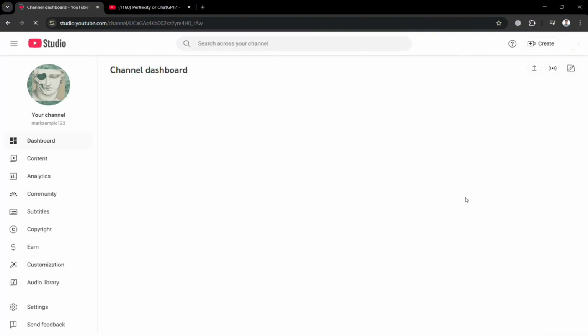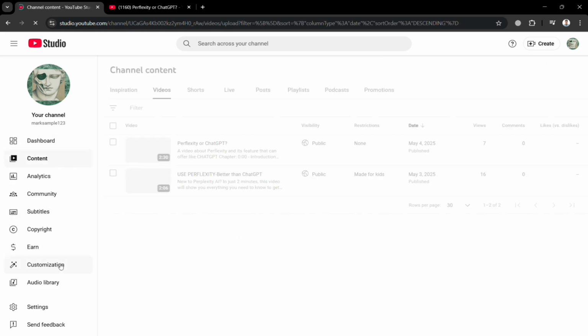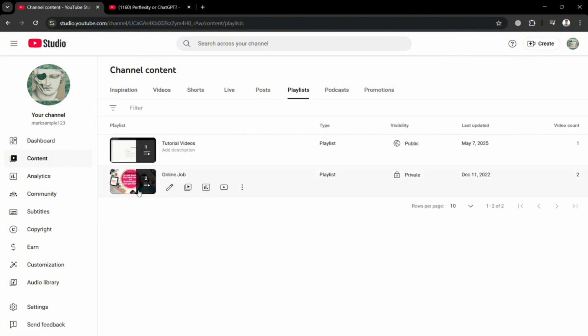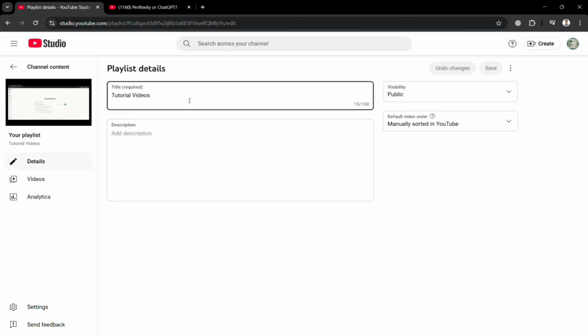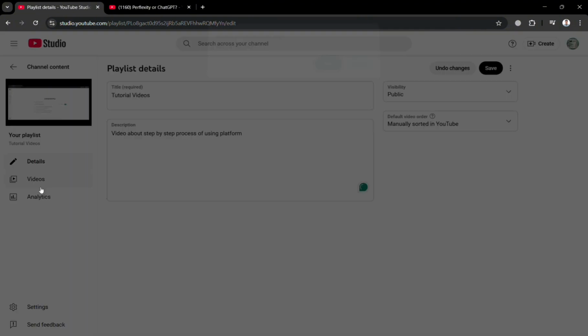And after that, from here, you could also navigate to our content. And upon clicking the content option on the left side panel, just click the playlist option or section in here. And in here, just click these tutorial videos and click the pencil icon. Upon doing so, from here, we could also start customizing or changing the title and even add a description for our playlist in here. For example, for this description, I'm going to add a video about the step-by-step process of navigating and using the platform.